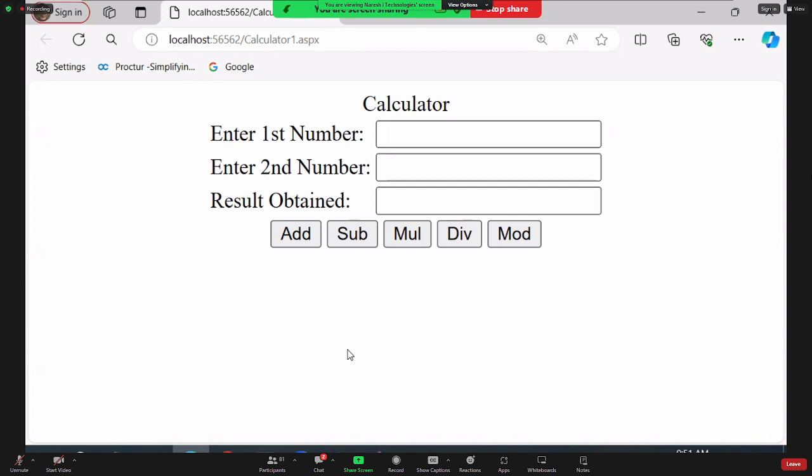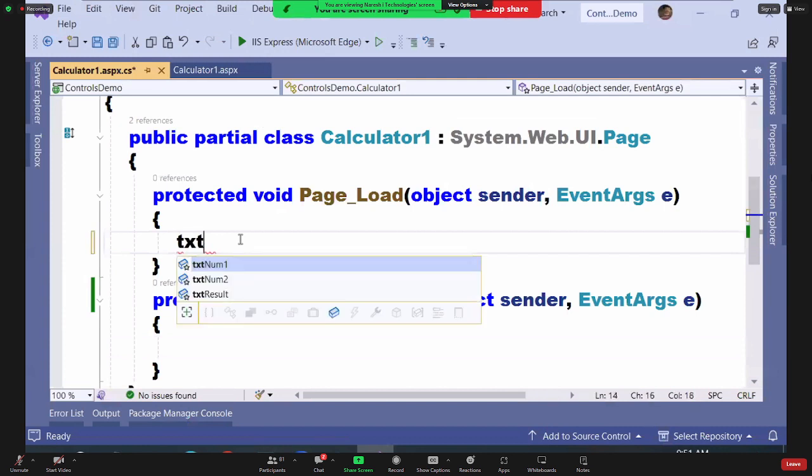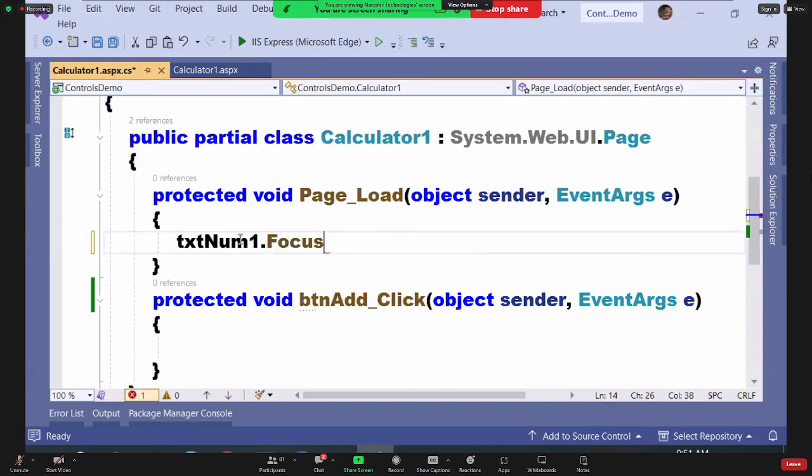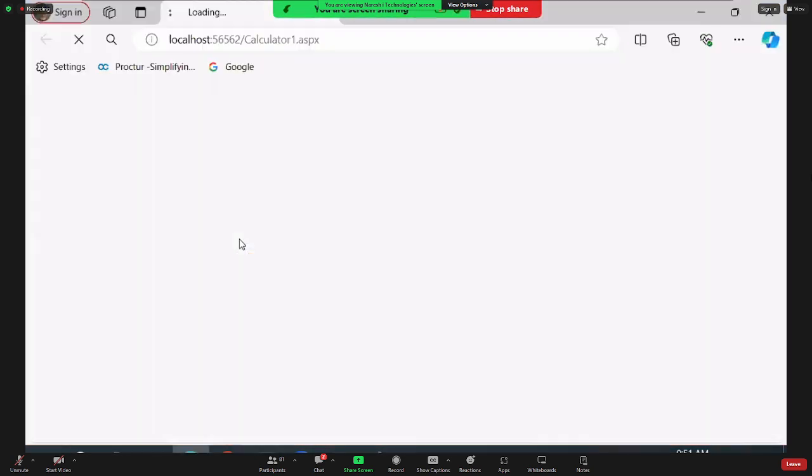Focus is a method of the text box. Go and call it, and your focus will be set. Methods perform actions. That's it. So come here: txtNum1.Focus. By default, the focus should be present on the first text box.